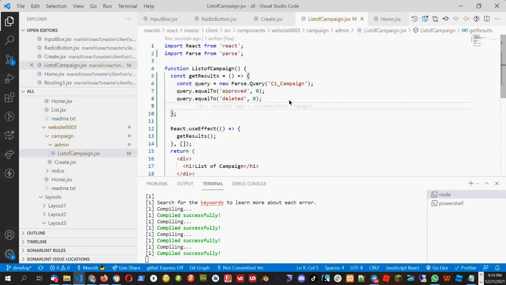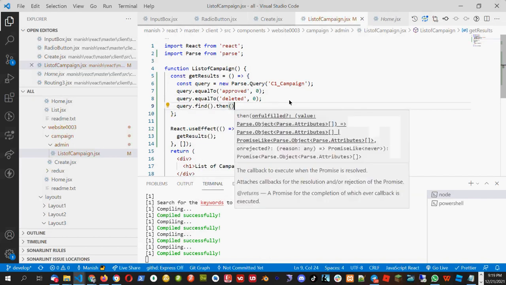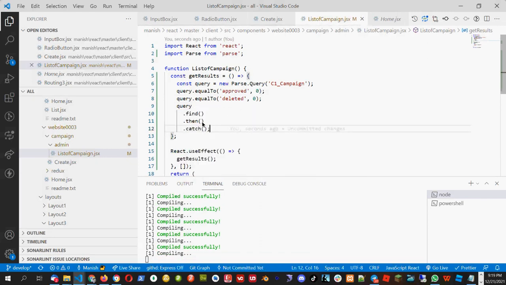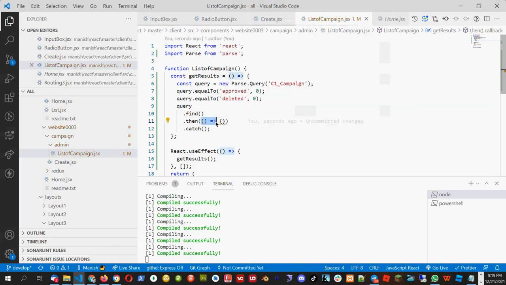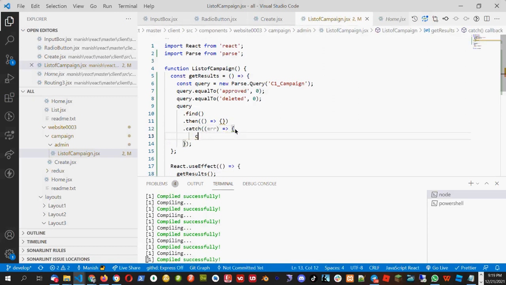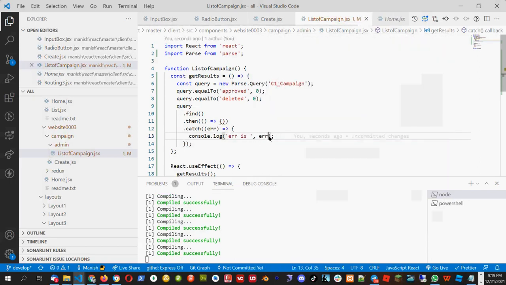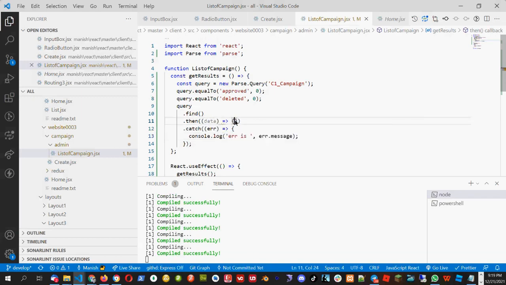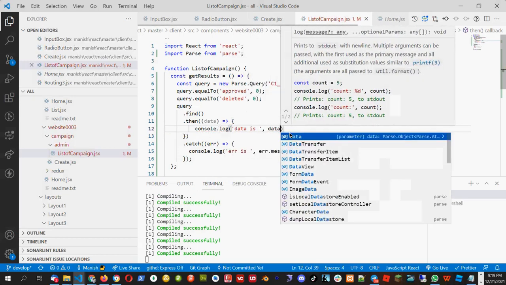Then I will go and do query dot find dot then dot catch, and inside then I will get some data, and inside catch also I'll get some data. And in then I will put console.log data is data.